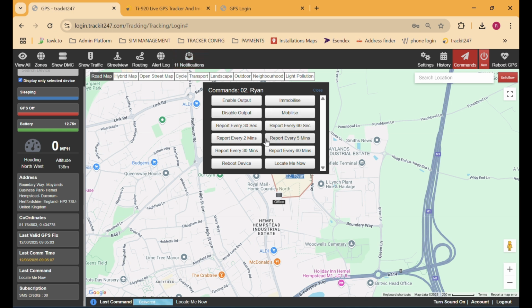But if I was to click any one of these, it would send a command to the tracker and update the frequency. We can update the frequency from here. I can reboot a tracker from here, and I can also ask the tracker to give me a location now. And that will cost a credit. So I can't text the tracker twice a day, every day. Otherwise, by halfway through the month, we would run out of credits. So these commands are not supposed to be used every day or too frequently.